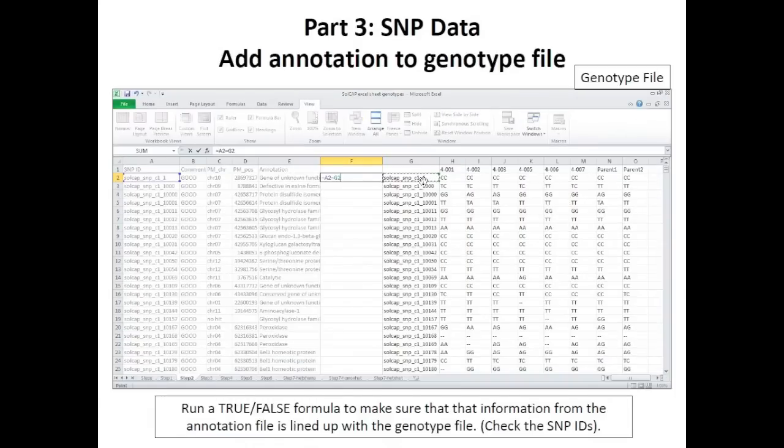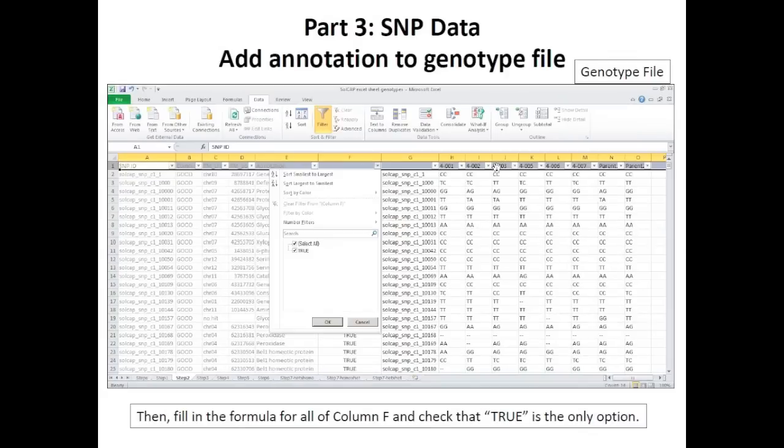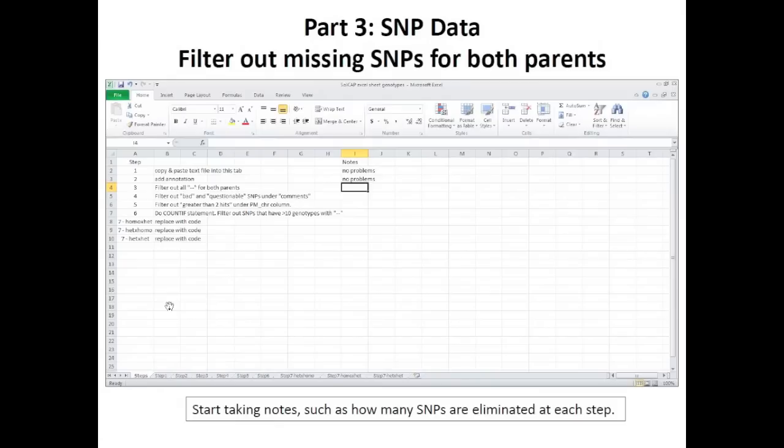And then just to make sure that I have the SNPs all lined up where they should be, I run the true-false formula. So here in F, I've inserted a blank column, and I do equals A2 equals G2 as a question. And then I get this series, hopefully I see true all the way down, and that tells me these SNPs are actually matched up with these SNPs. And I can quickly check that instead of scrolling down and looking at 8,300 SNPs by just doing a filter in row 1 and making sure that true is my only option. If you see a false in there, that means that you have some SNPs that are not lined up with each other.